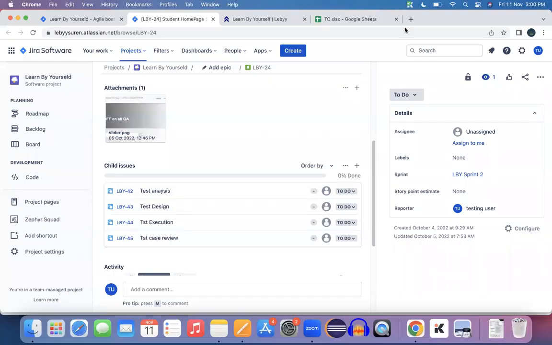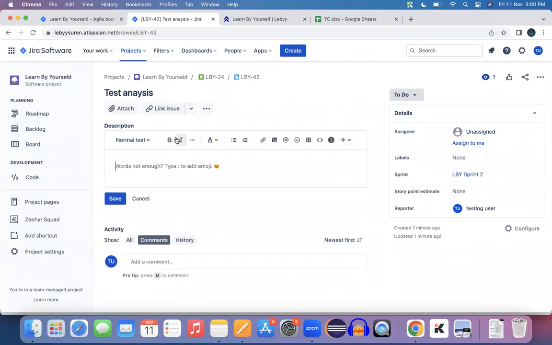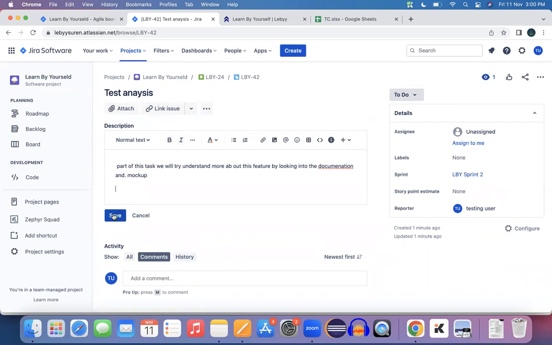Once this is done, the next thing is you need to open the individual task. Consider that I am opening this particular test analysis chunk. For this test analysis, you need to provide more details here. As part of this task, we will try to understand more about this feature by looking into the documentation, mockups, and prototypes. That's what we are going to do as part of this particular chunk.